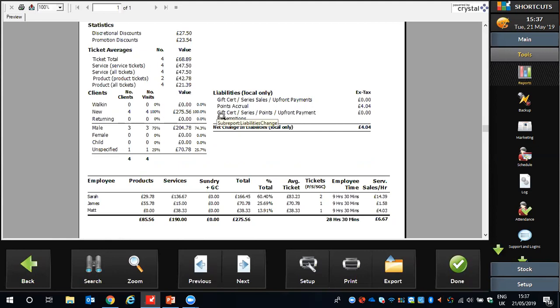And we can see the total amount generated for our new clients was £275.56. Okay, so on the right hand side you will see something called liabilities. Now this is the amount of money the business owes to clients due to the sale of gift certificates or series, as well as the accrual of any points during this date range of 2 days. Any gift certificate sales, any series sales, anything like that, that is owed to the clients from our business.